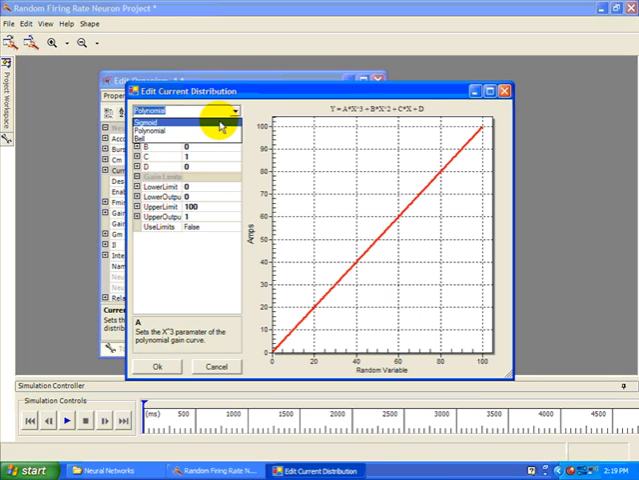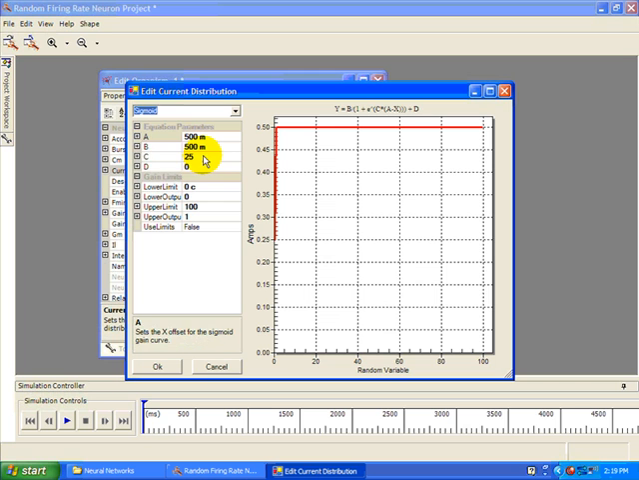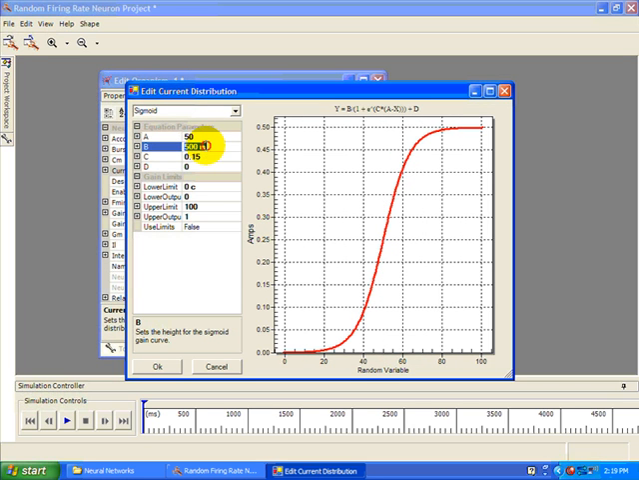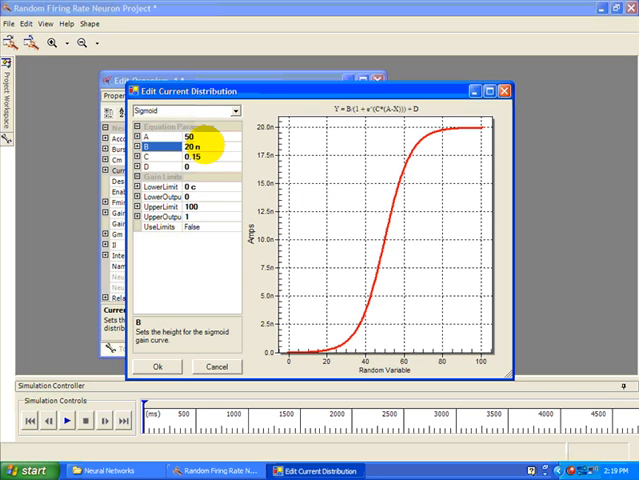Finally, for the current, we'll use a sigmoidal curve. Adjust the steepness of the curve by setting C to be 0.15. Center the curve by setting A to be 50, and then set the maximum current by setting B to be 20 nanoamps. When the neuron goes into a bursting phase, it will generate a random number and feed this into the sigmoid to determine how much current to apply throughout the burst.